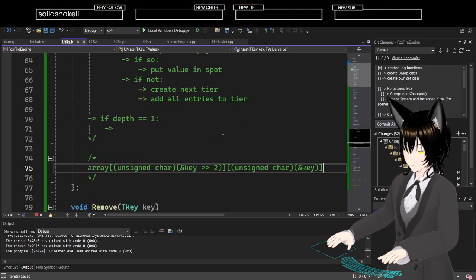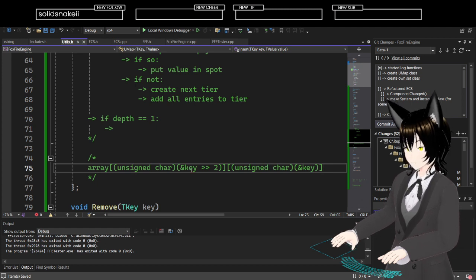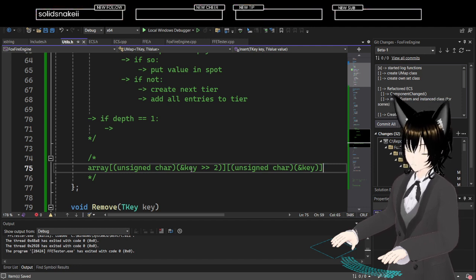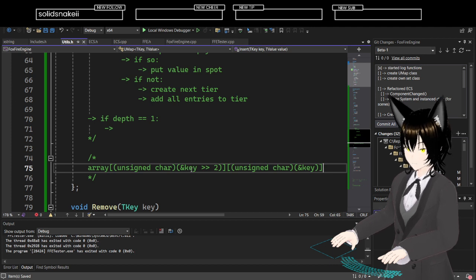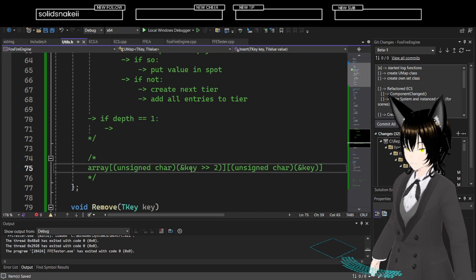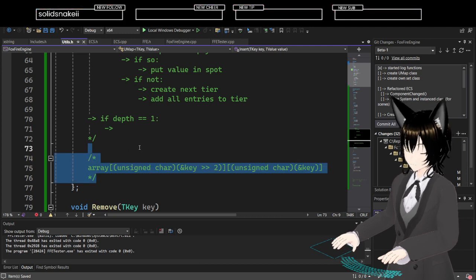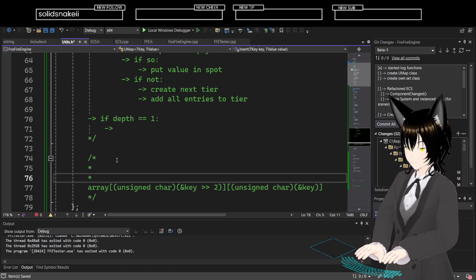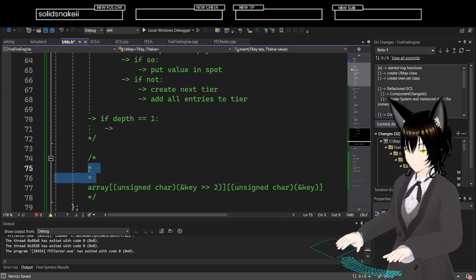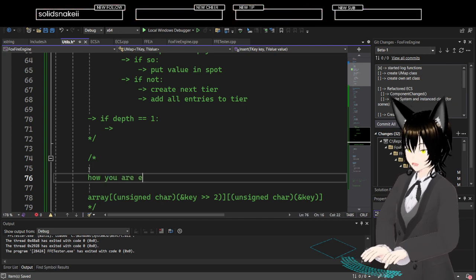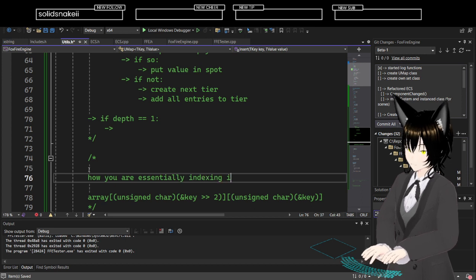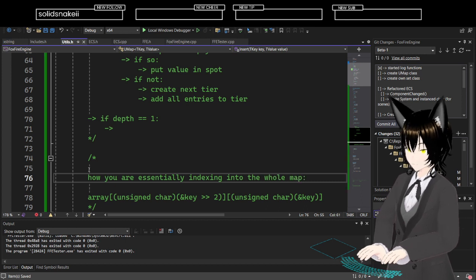Because you are really just doing this. So we need to find out what it is that you're actually referencing, and how to even find out what kind of key it is, or what the value is. Alright, so you are essentially indexing into the whole map. Alright.